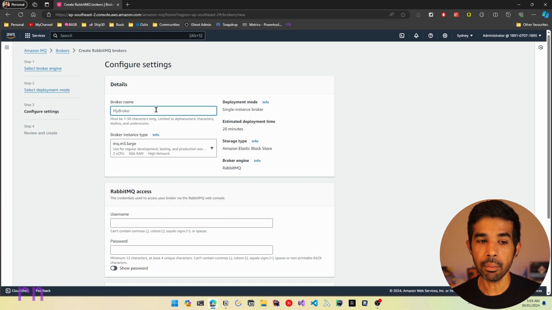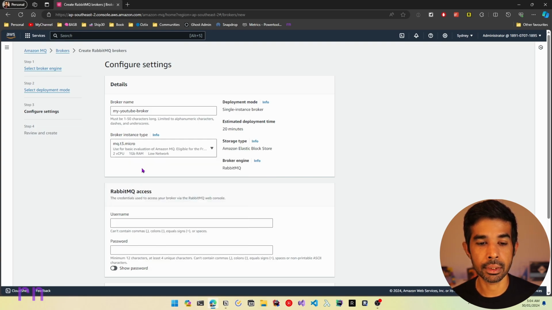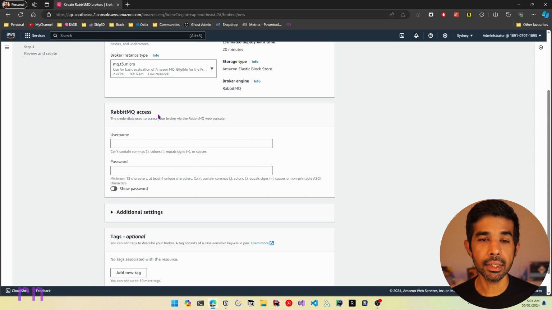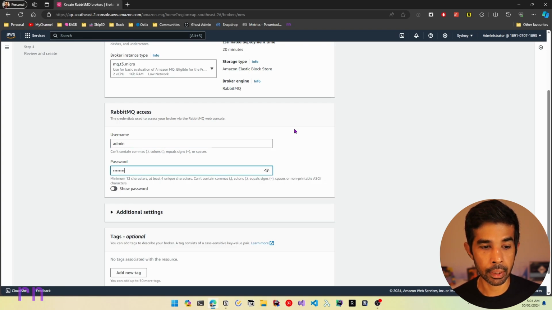Let's give this a name. So we can give this a name as my YouTube broker. You can choose a broker instance type which offers different instance options. For this purpose, I can choose a micro instance. Now, once the RabbitMQ broker is set up, you will need a username and password to connect to it. So let's specify that. In this case, let's give admin. And let's give a password in this case as well.